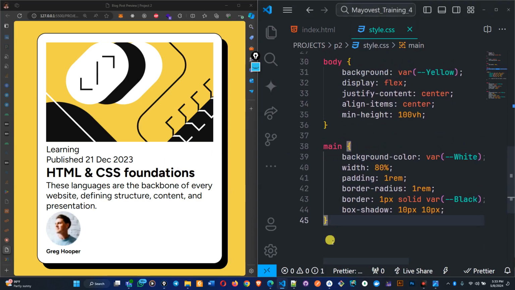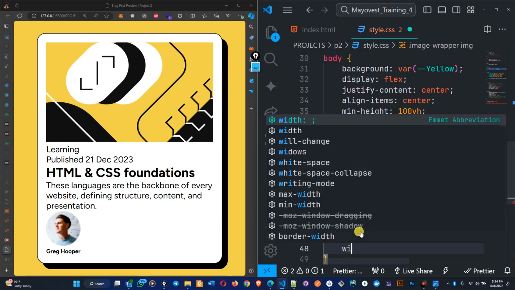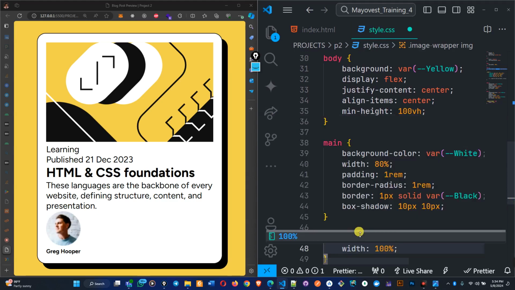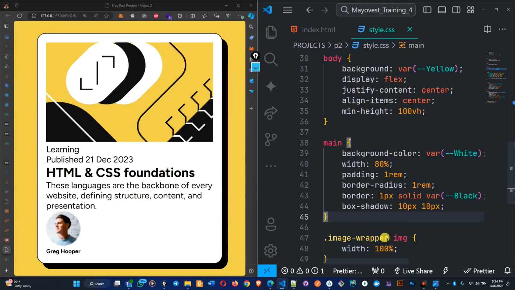So the next thing we need to do is to talk to our image. So how do we talk to the image? Inside this image wrapper, I have the image. What do I want to do? The width of the image should be 100%. So what I'm saying here is that the width of this image should match the width of its container. What is the container here? The container is this image wrapper, which is coming from the arrangements that we have there.